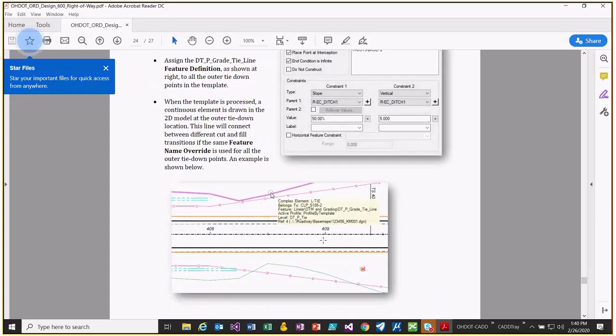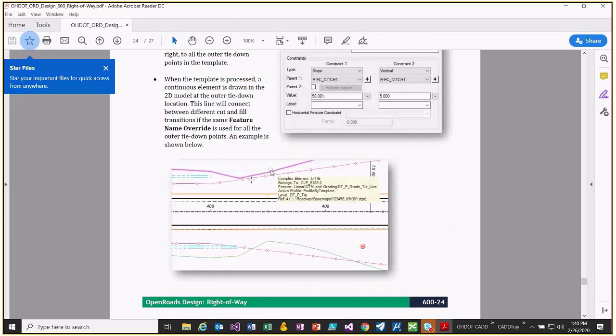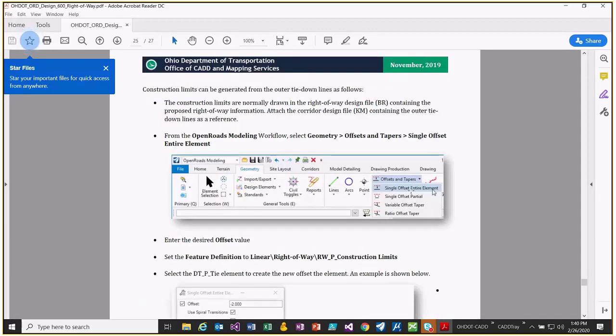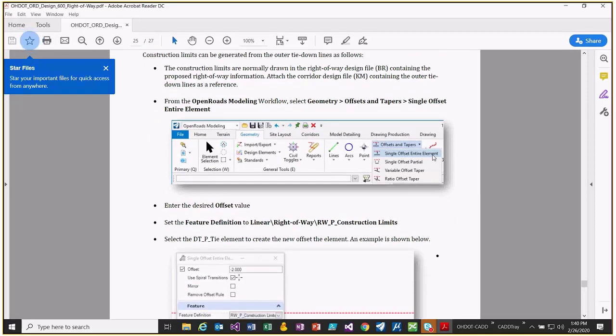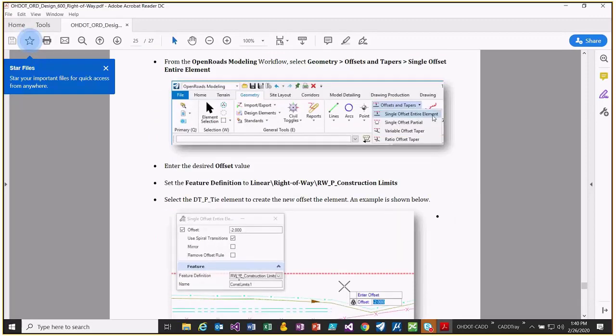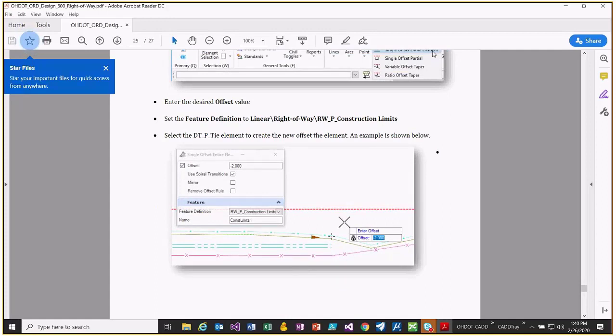So if your construction limits are offset from that, what you can do is select that element and use a single offset the entire element. This is a geometry command where I'm making an offset from it, and whatever my construction limit offset is, that's the starting point. It's going to place that in, and I'm using the construction limit feature definition. So I've got this second element, in this example, 2 feet off.